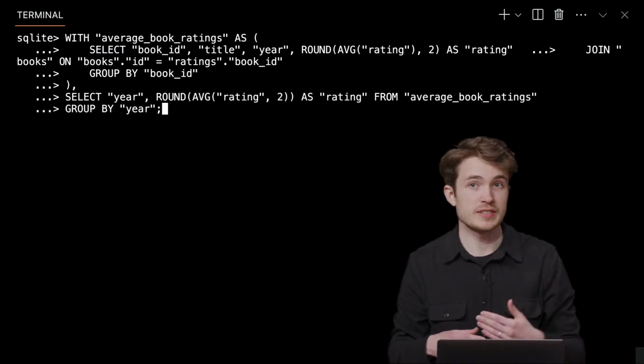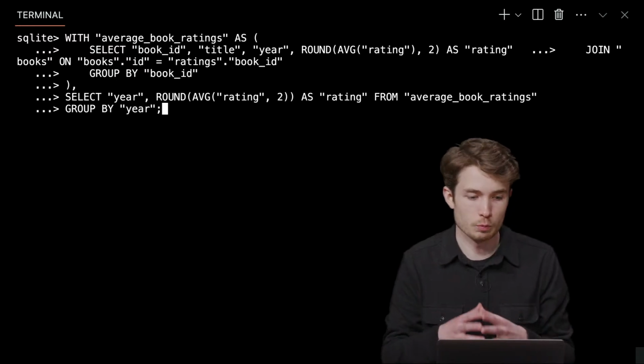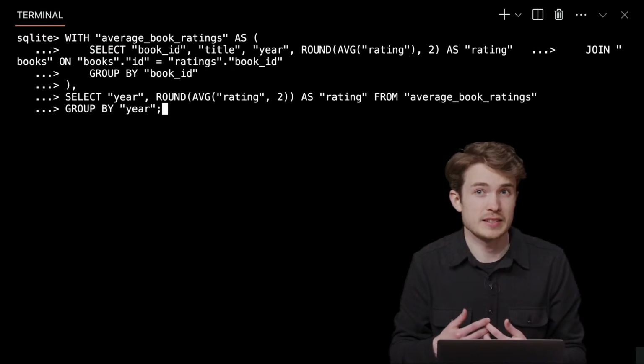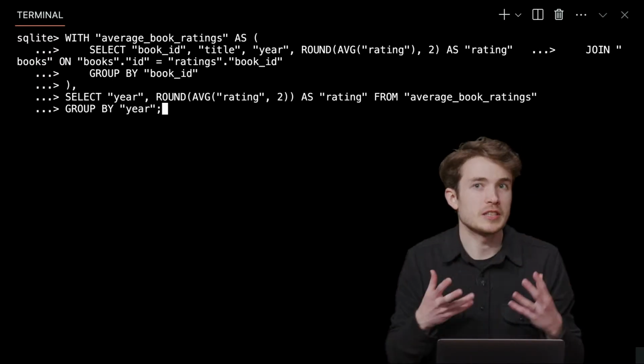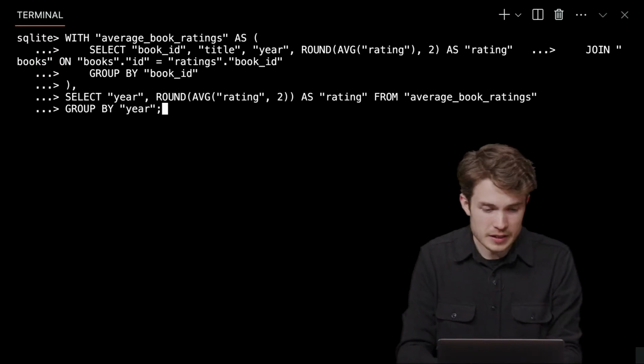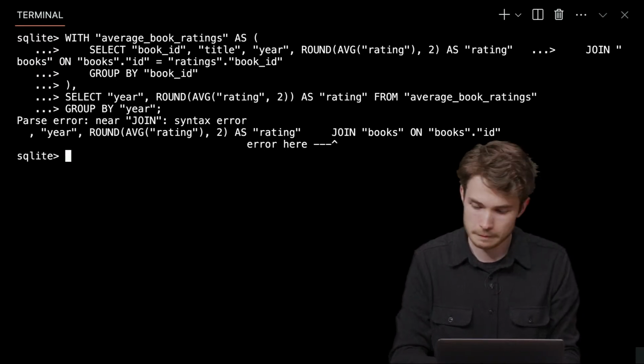Up top, we should see the code that we used to find the average rating for individual books. Then down below, I can see the way to find the average rating for each book across years. Now, I'll hit enter, and I might see a syntax error here. Let me reset and try this again.